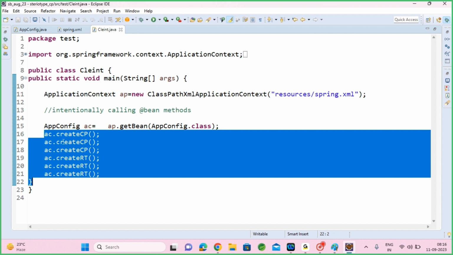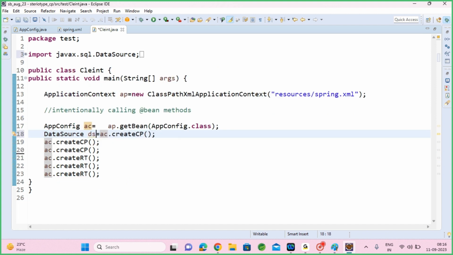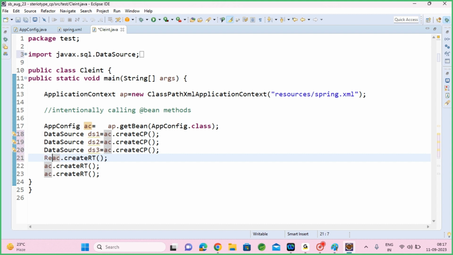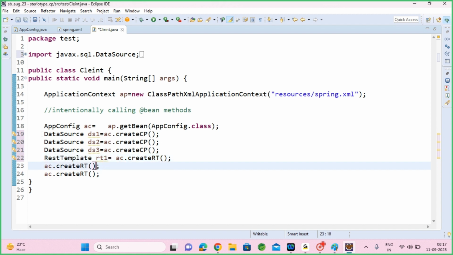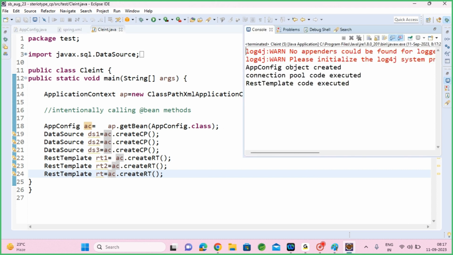But here, to get a data source object, I intentionally called it without using the autowiring concept. Intentionally, I tried this bad approach to get my object. Same with the REST template. Still, I am calling this connection pool method and REST template method 3 times extra. Behavior not changed. Only one time your connection pool method executed, during object creation only.